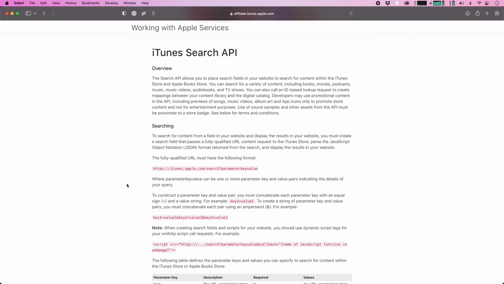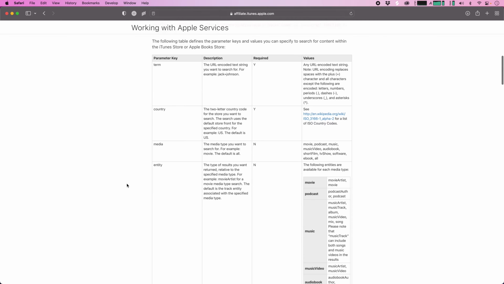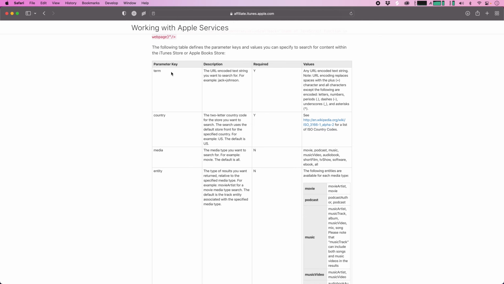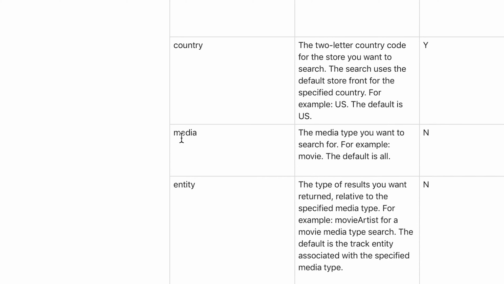What you can do with the Search API, if you scroll down a bit, you'll see there's various parameters that you can pass in. And we're going to focus on the music part for this example. So we're going to create an app that allows you to search for the music by a specific artist. And for that, we're going to pass in the term, the media type.